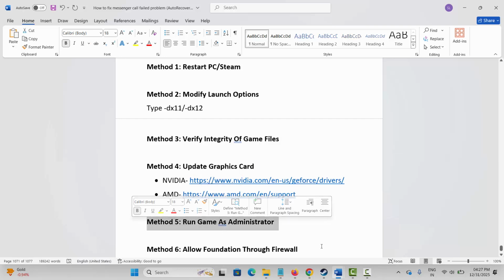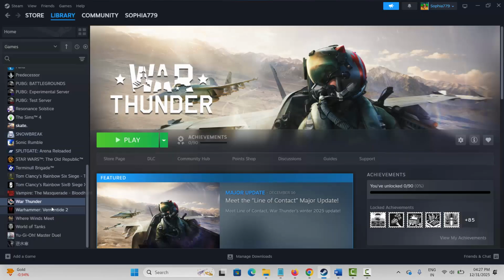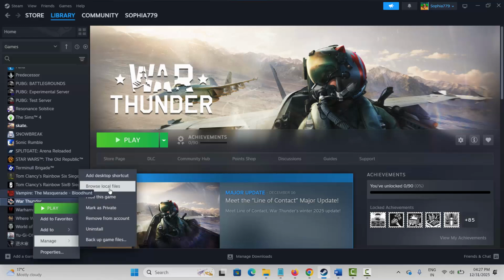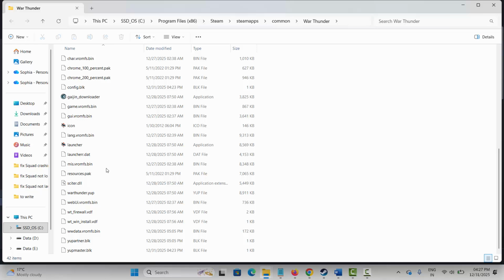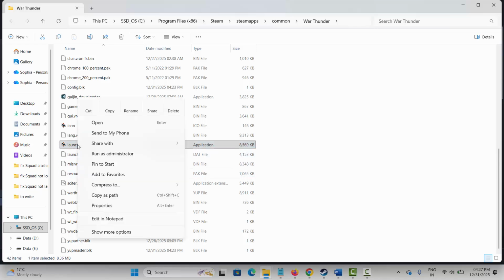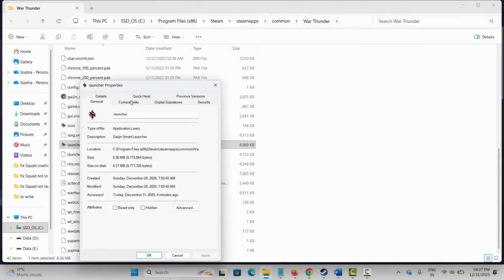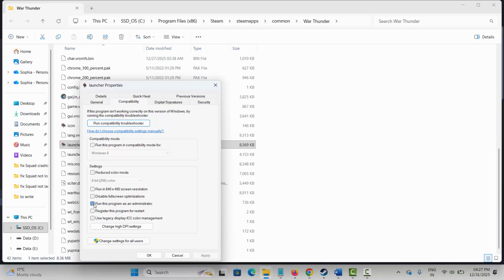Next solution is to run game as administrator. So for that, select your game on Steam, under library section, right click on it, click on manage, now click on browse local files. Now this will take you to the game folder where your game has been installed. Here you have to select the application, right click on it, click on properties, now click on compatibility and here you have to select run this program as an administrator, click on apply and OK and then launch the game and check. If this doesn't resolve the problem, again come back, select run this program in compatibility mode for Windows 8 or Windows 7 and then click on apply and OK and then launch the game and check.